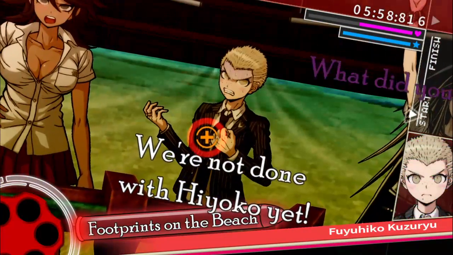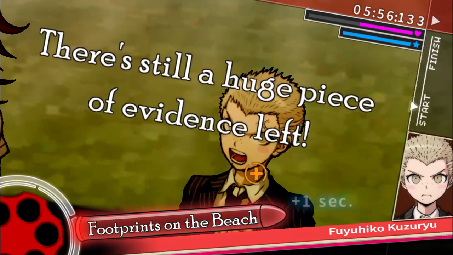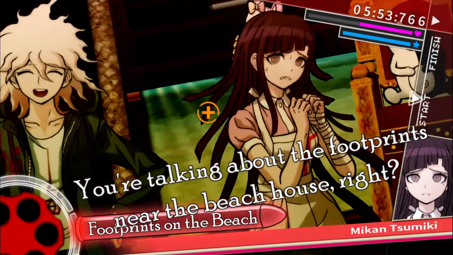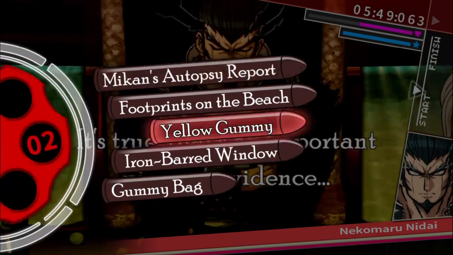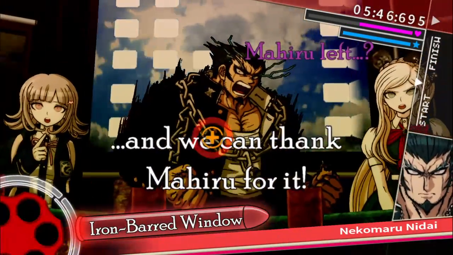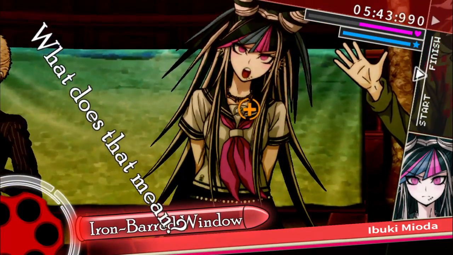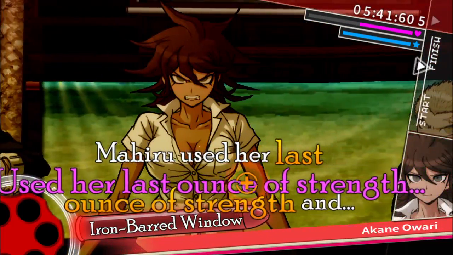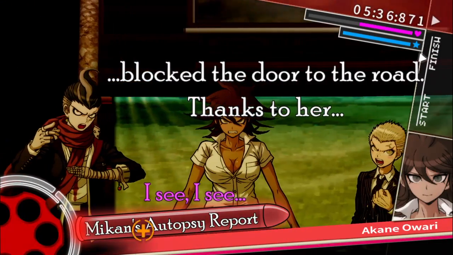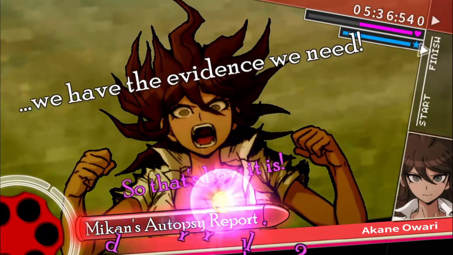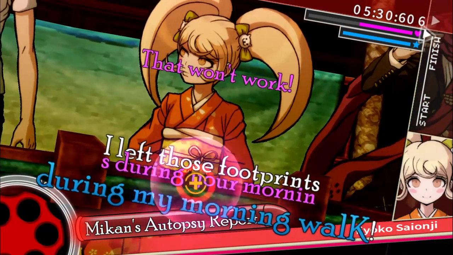We're not done with Hiyoko yet! There's still a huge piece of evidence left! You're talking about the footprints near the beach house, right? It's true, that's an important piece of evidence. And we can thank Mahiru for it! What does that mean? Mahiru used her last ounce of strength and blocked the door to the road. Thanks to her, we have the evidence we need! That's wrong! I left those footprints during my morning walk!